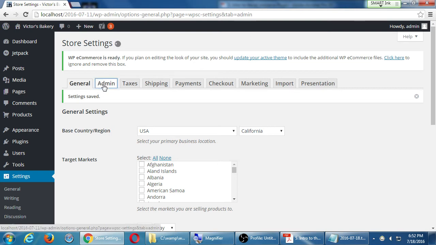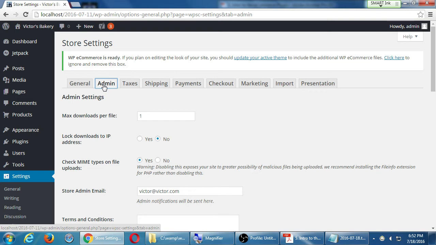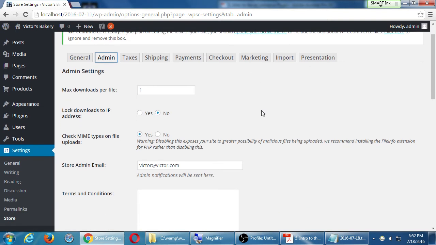Okay, let's look at admin. Max downloads per file and lock download to IP are related. These are more for digital products. Let's say I'm going to sell some music. So I've got MP3 sounds that I'm selling.